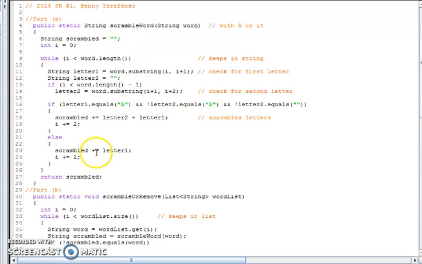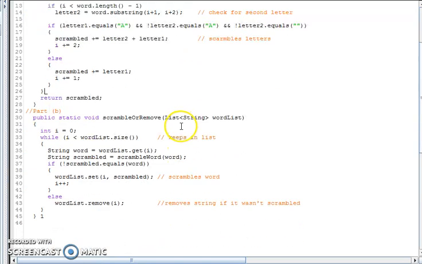As we iterate through this, once we reach the end, the word.length, then we return the string scrambled, which should have any A's swapped with the adjacent letter, unless it was at the end or it was a 1 letter string. Moving on to part B.